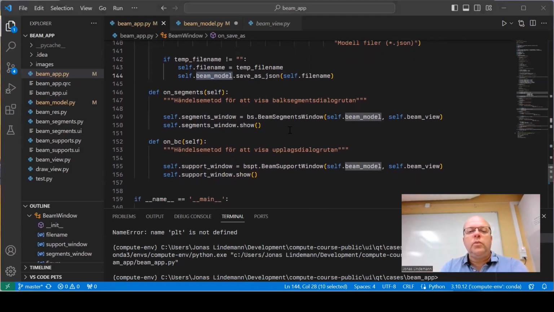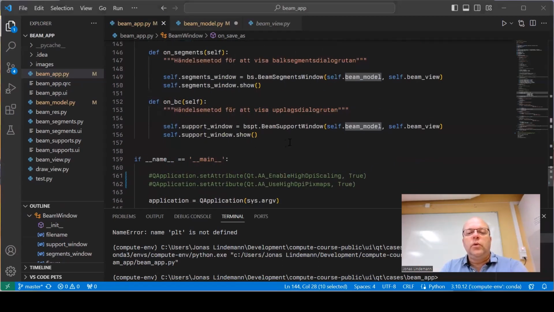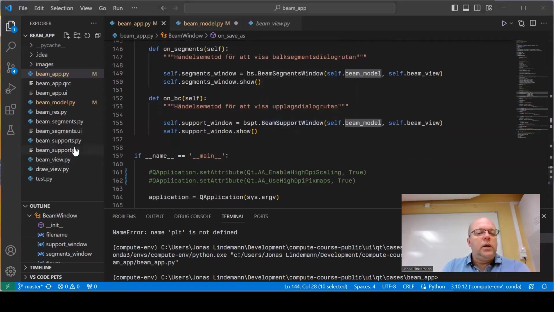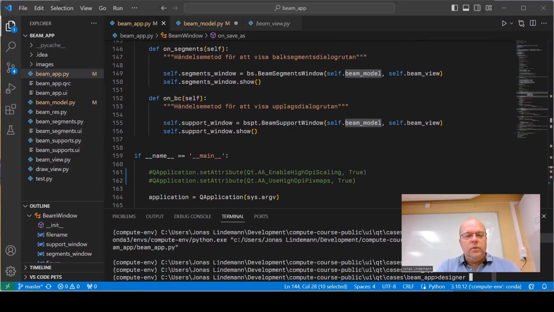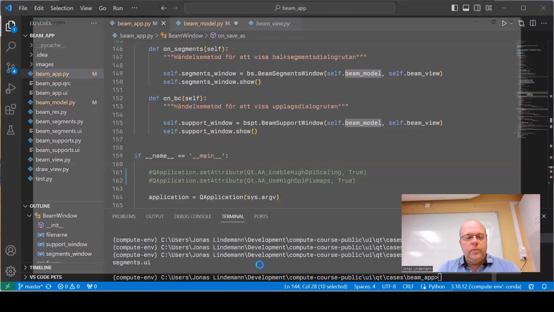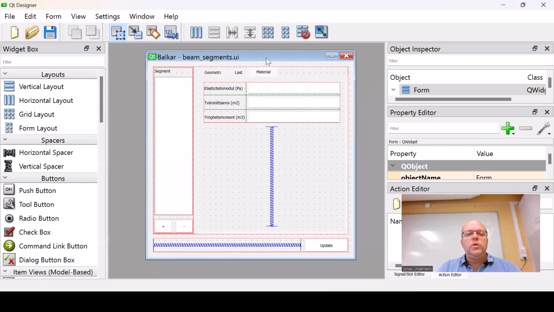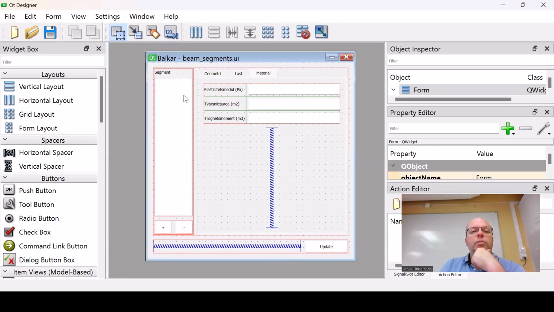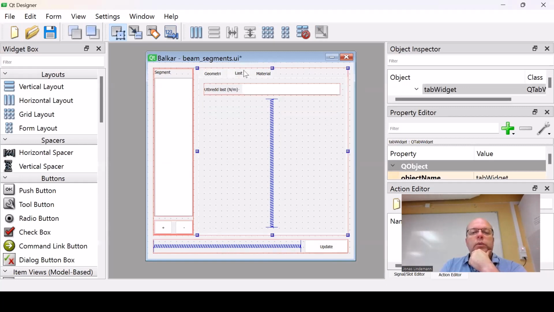On segments here, we create the windows for editing the segments, for editing the supports. So we actually have two more user interfaces. We have beam segments. So if we go to designer, beam. So this is a user interface here for editing each of the segment properties. So you have a geometry, you have a load, we have material. So this is a tabbed user interface here, and you can see the springs here to make it scalable. And here you can add and remove segments from the beam as well.